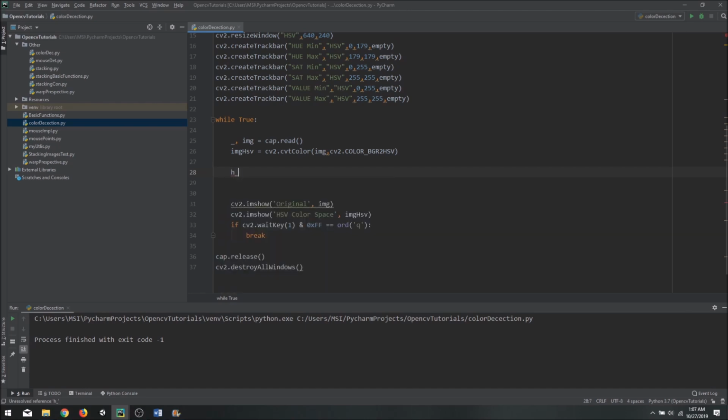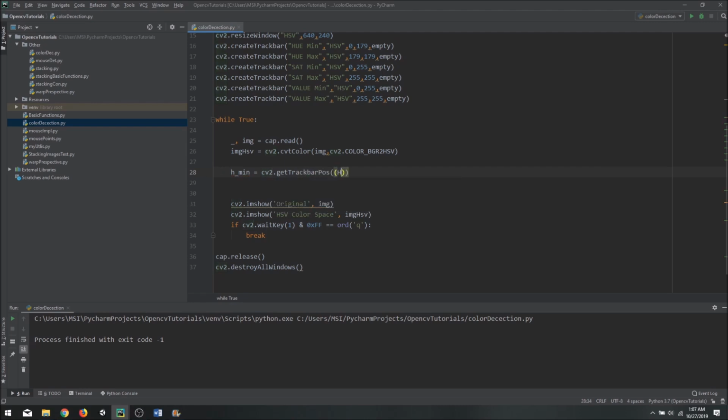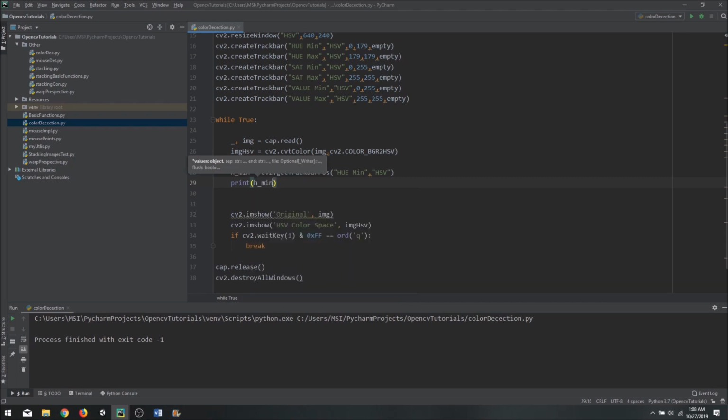So h, let's say minimum is equals to cv2 dot get track bar position, and we will write down the name of the track bar, which is hue minimum, and then we will say that this is available on the HSV window. So we are getting it from there. So let's see, let's print it out. Print h underscore minimum. So let's try that out.